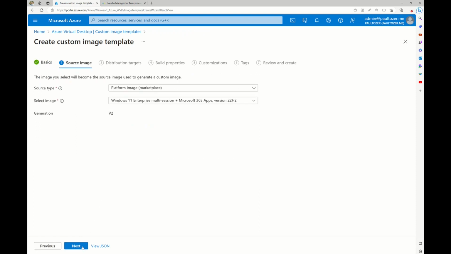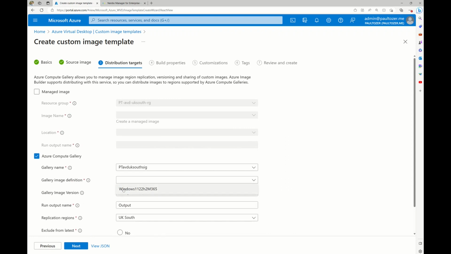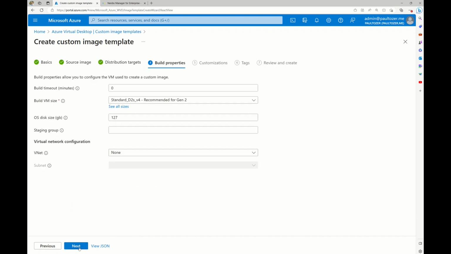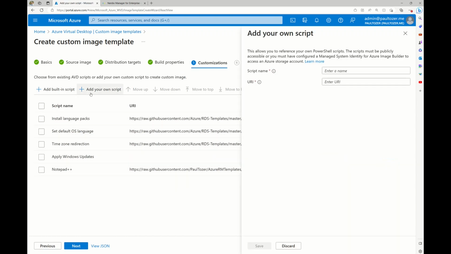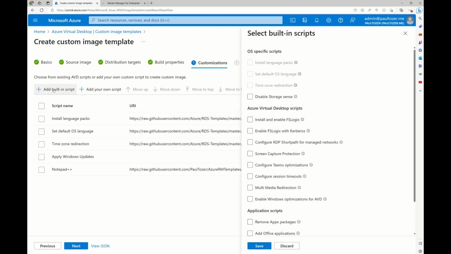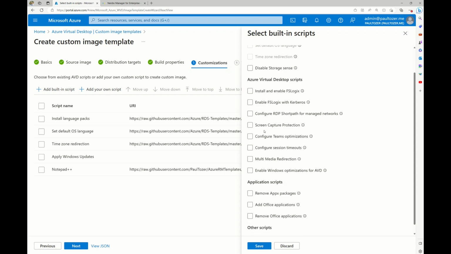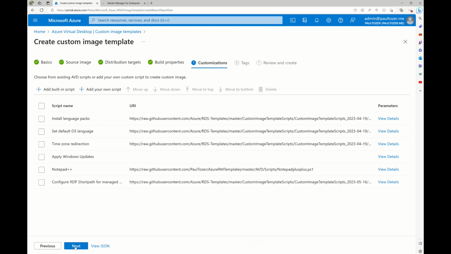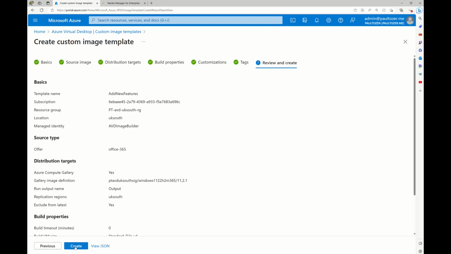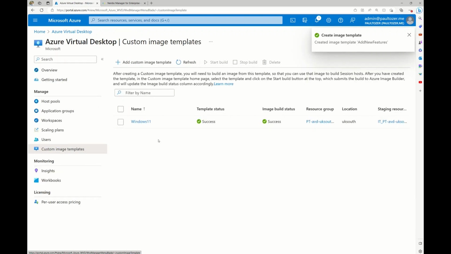We'll quickly proceed through the wizard by selecting an image gallery definition and then giving it a version. Just going to quickly step through the build properties. Again, there's more info in my previous video on this. You can add your own scripts or use the built-in scripts. I'm just going to add configure RDP shortpath for managed networks. Once we hit create, the image template will be ready for build.